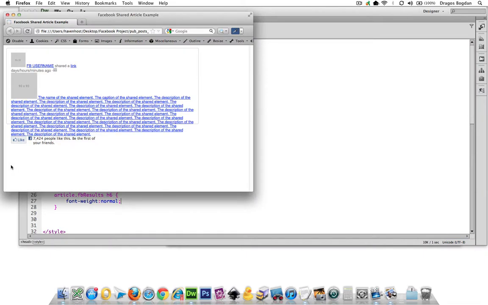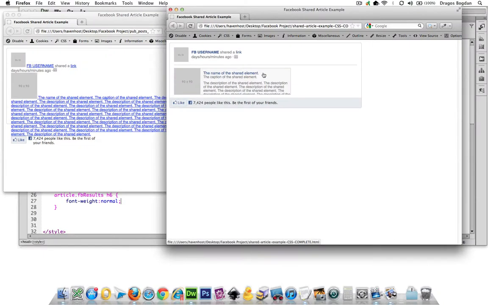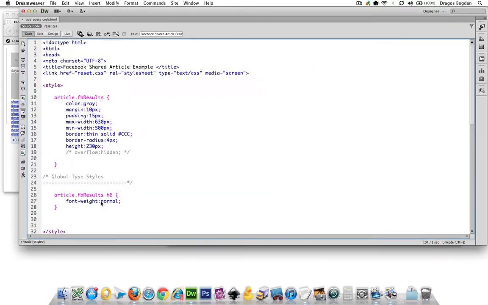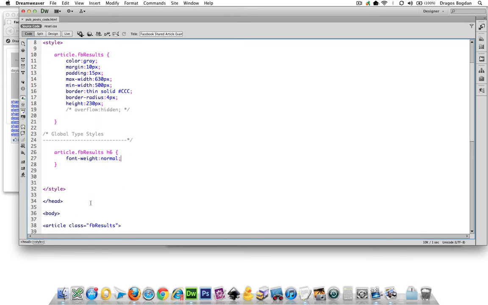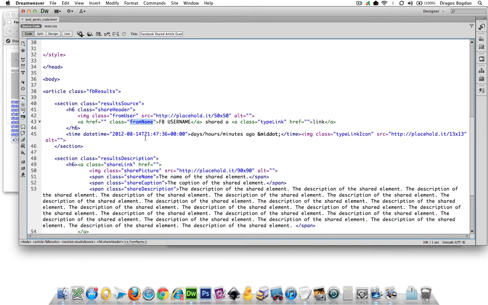Okay. That made everything normal, which is kind of what we were going for, but there's two other elements that we wanted to do something about. FB username needs to be bold, and the name of the shared element, which ends up being this other different colored text over here. Actually, I realize now that I forgot to do that in my end result, but whatever. I'm redoing it now anyhow. So, let's see, this FB username is the from-name class.